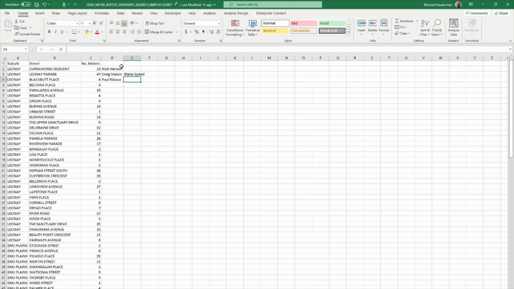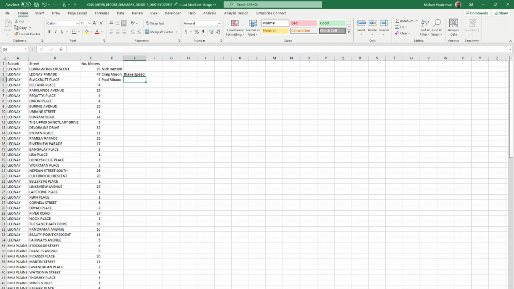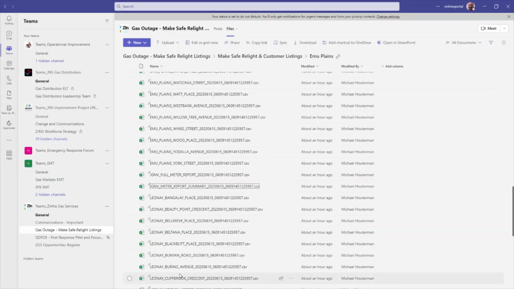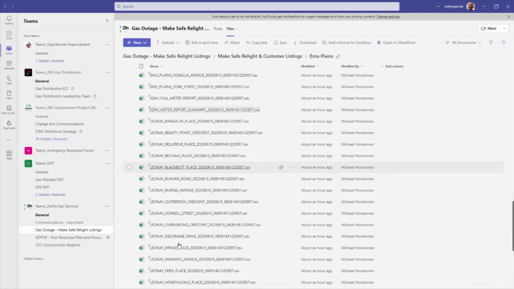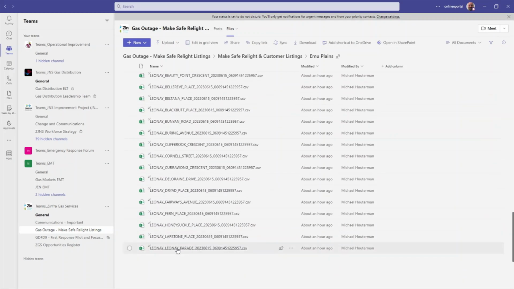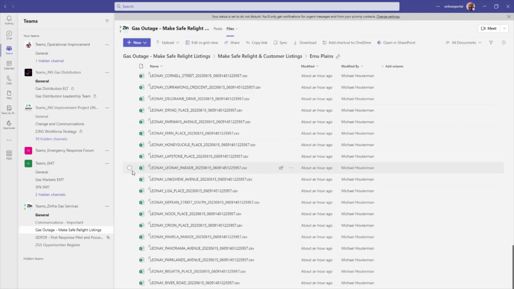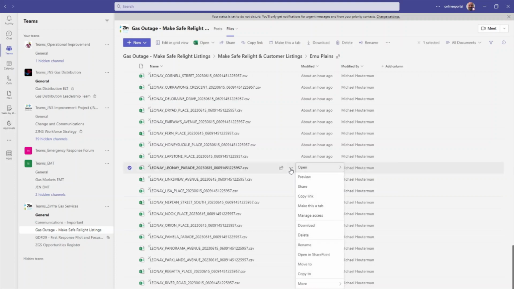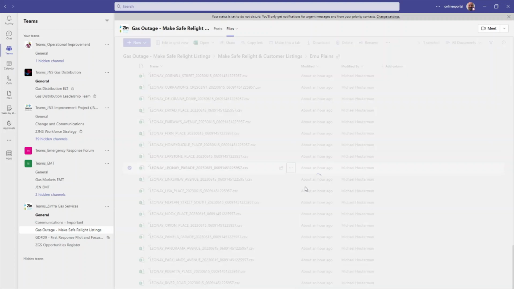So once those decisions have been made, the site controller can then go back into Teams, and we'll use Leonard Parade as the example. So Leonard Parade, scroll down to find that one. There it is there. So I'll just tick that to highlight it. You don't need to tick it. I can leave it unhighlighted. But what the site controller needs to do is click on these three dots on the end of the file name, and that'll bring down this menu and select Share.